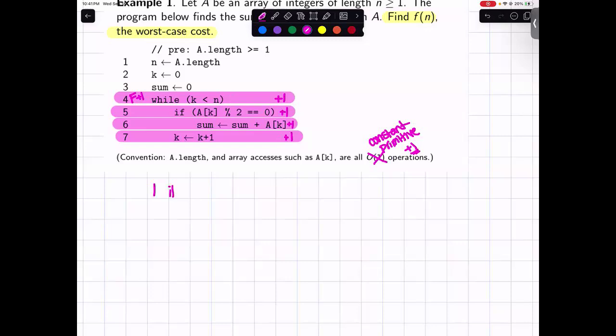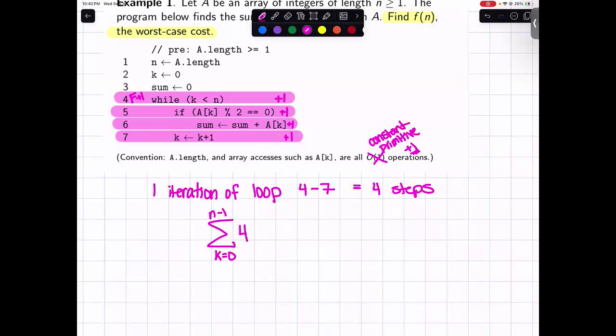So in one iteration of this loop, lines 4 to 7 each run. So we end up with 4 steps. So we can go ahead and write this out. K starts at 0. It goes up to n, but not including n. So that's n-1. And we have 4 steps. Same as always, I'm just going to keep writing it all out. I don't think that's a bad thing. We end up with 4 times n-1 minus 0 plus 1. These all cancel out, minus 0. We end up with 4n.